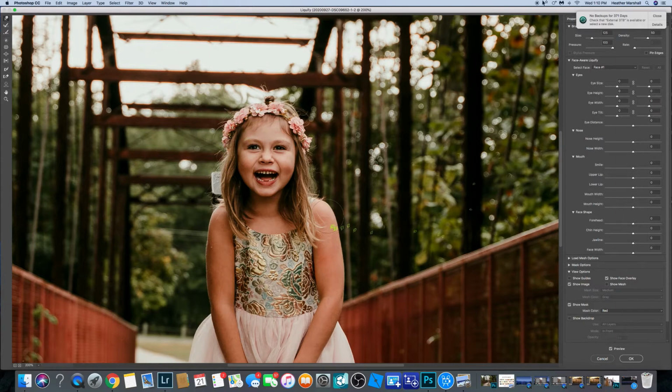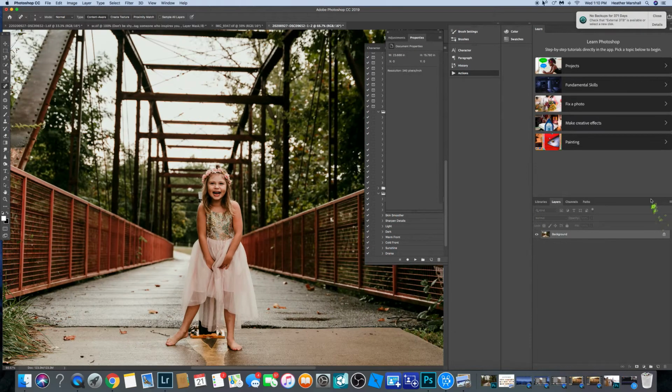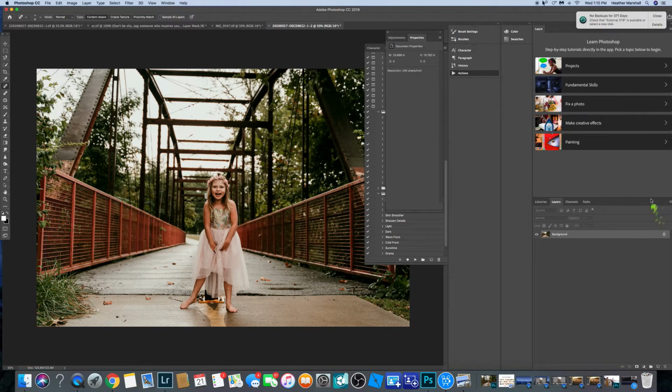Newborn photographers make babies' butts look bigger with this, or they'll use like, that's like the shrink tool. So, I mean, there's just so many things you can do. So now I'm going to go through and speed up this video so it's not super, super duper boring.